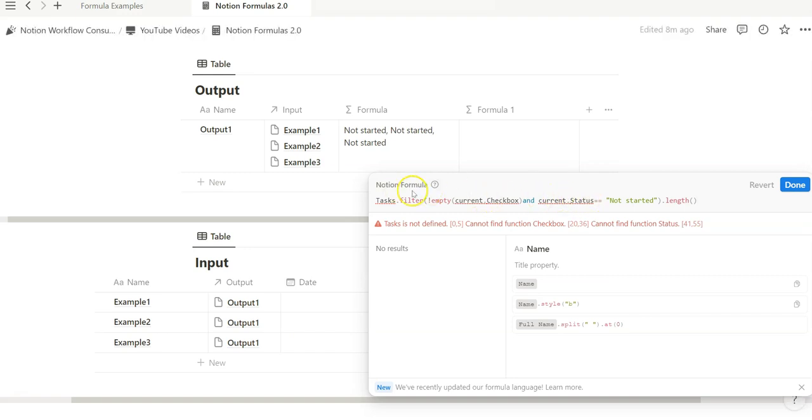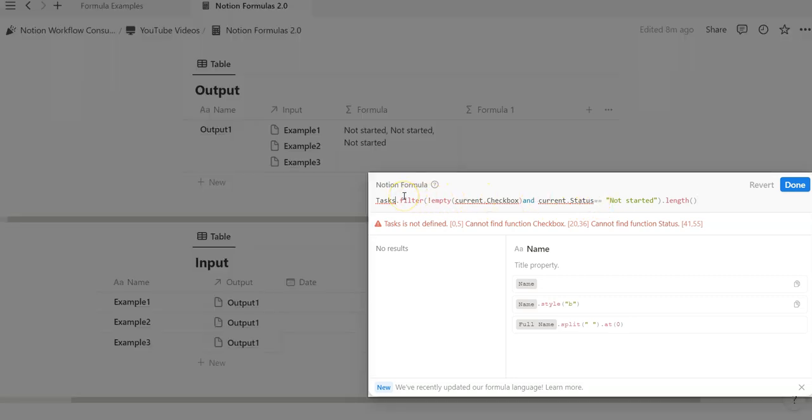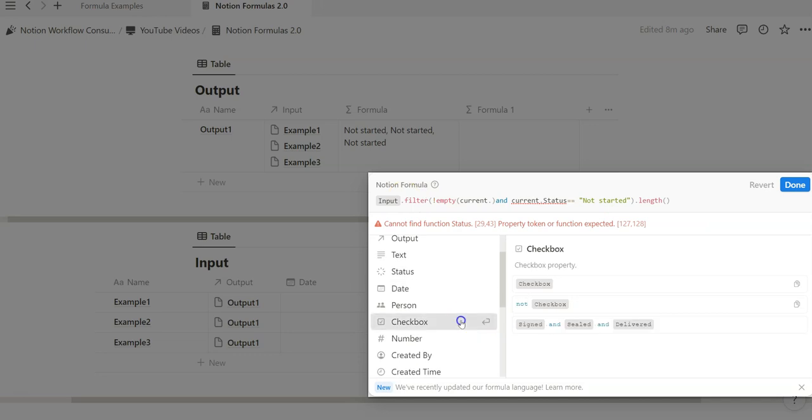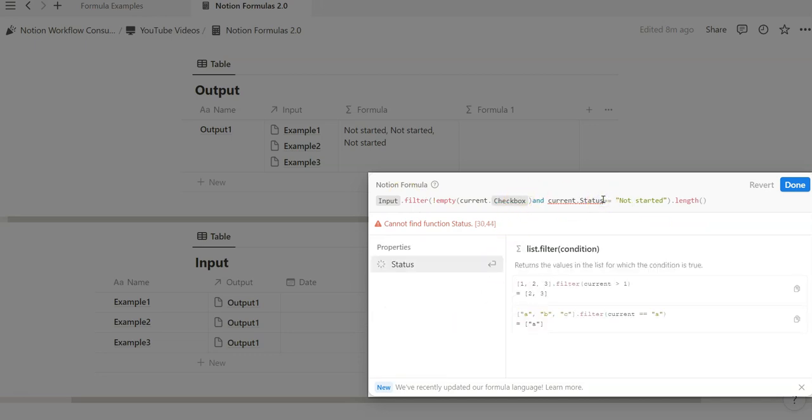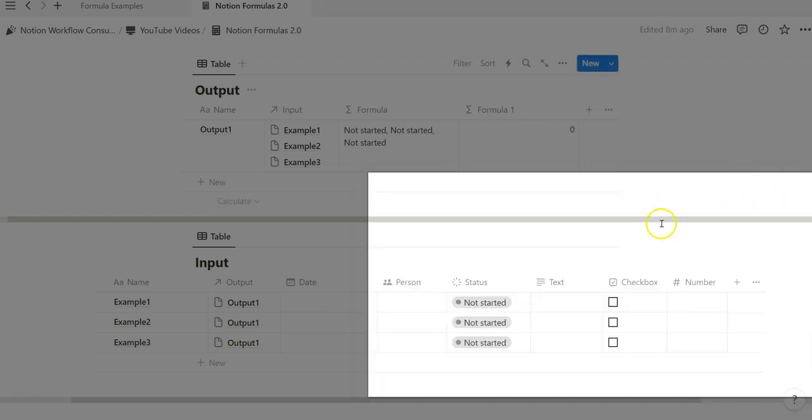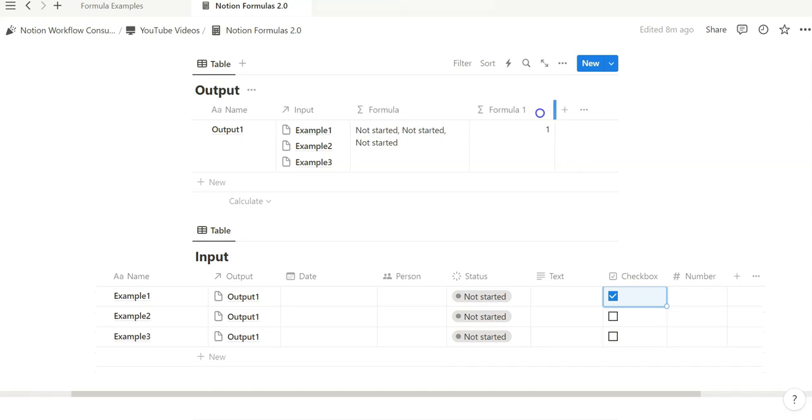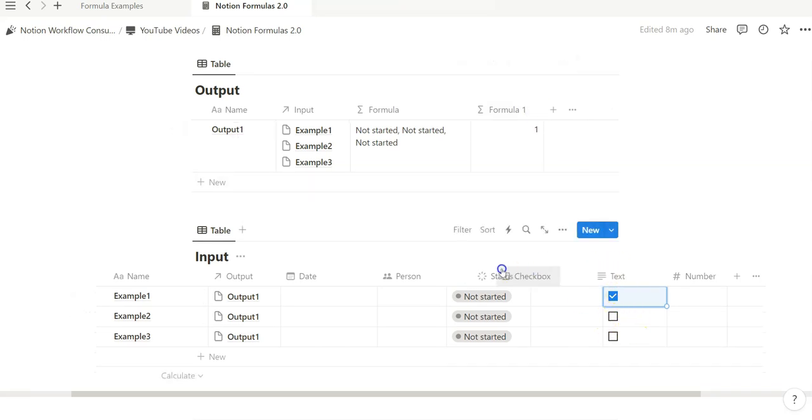Right off the bat, nothing's working, and so now we just need to go back and adjust and account for those relations. So instead of tasks, it's input. Still going to be that same checkbox, but we've got to recall it. That status is the same thing, and now those errors have been removed. We're looking for checkbox that's not empty with the current status not started, and it's going to give us the length of that. And click on done. Now notice how it's gone to 1 now because of that checkbox, 2 and 3.